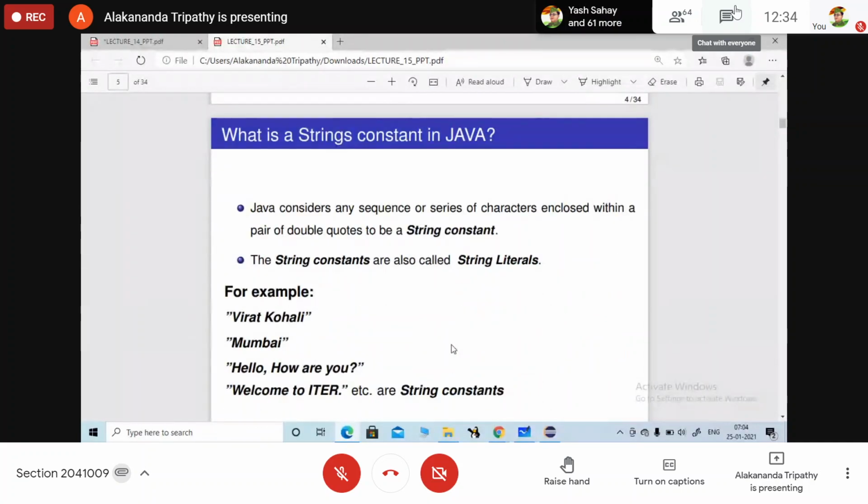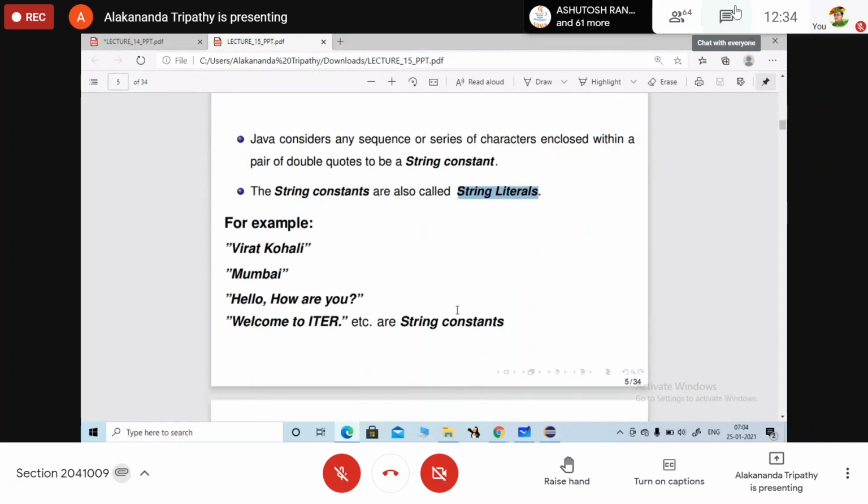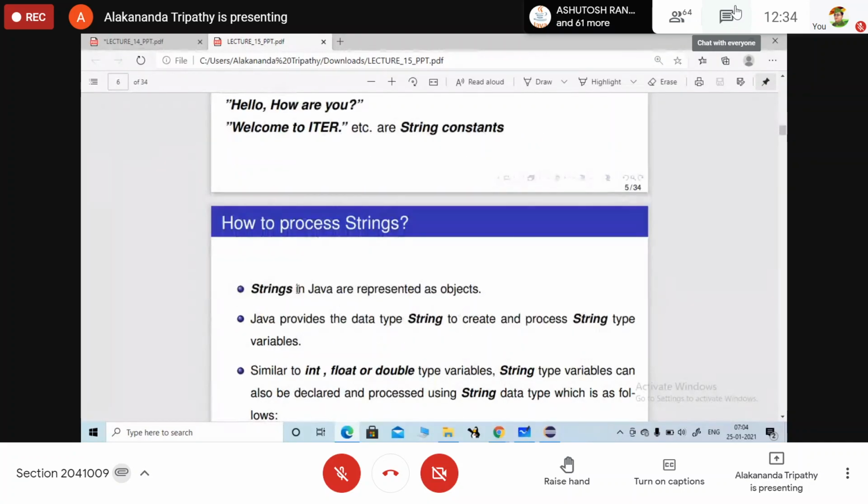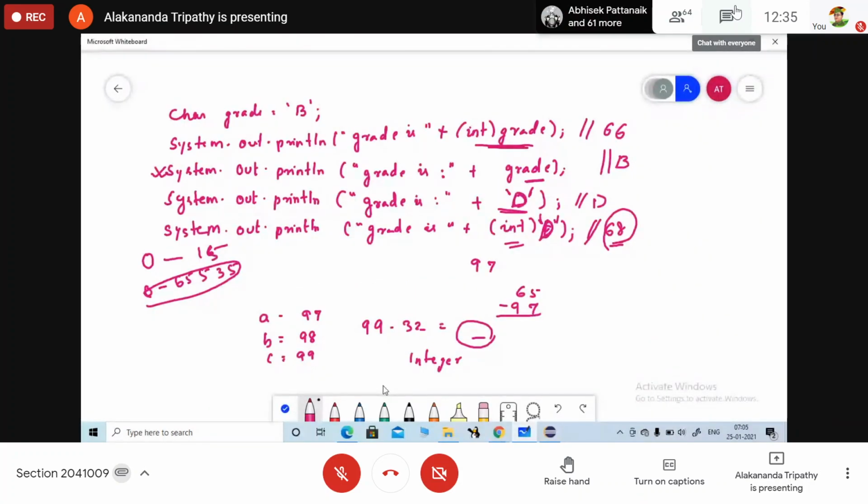Now we will check what a string constant is. String constants are written within a pair of double quotes. So whatever you write within a pair of double quotes is called a string constant, or it is also known as string literals. Strings in Java are represented as objects. So what is the data type used to create a string?